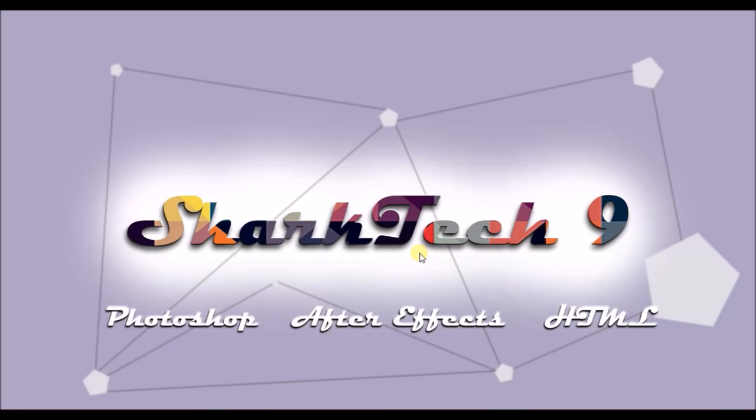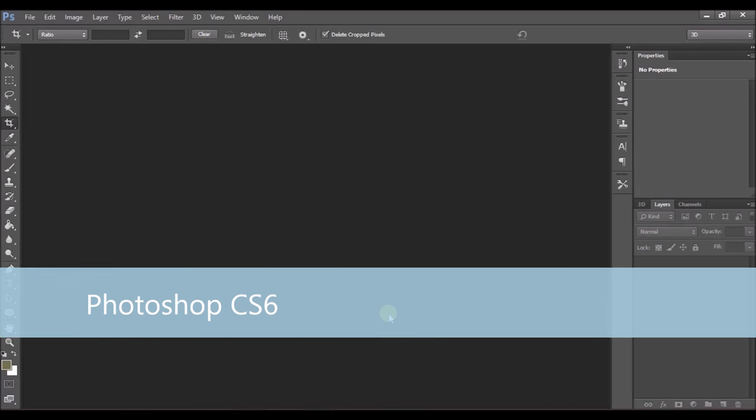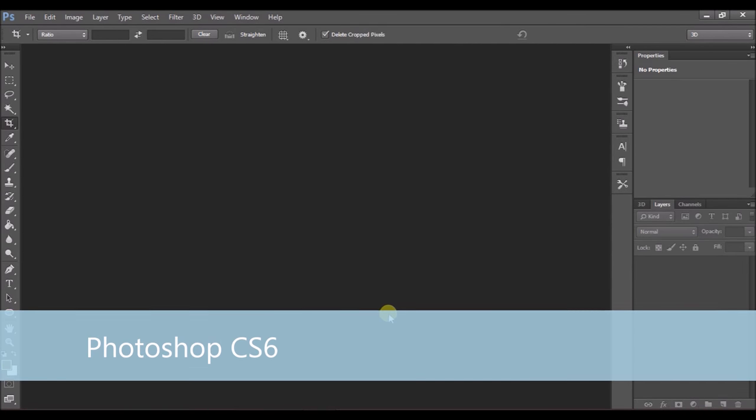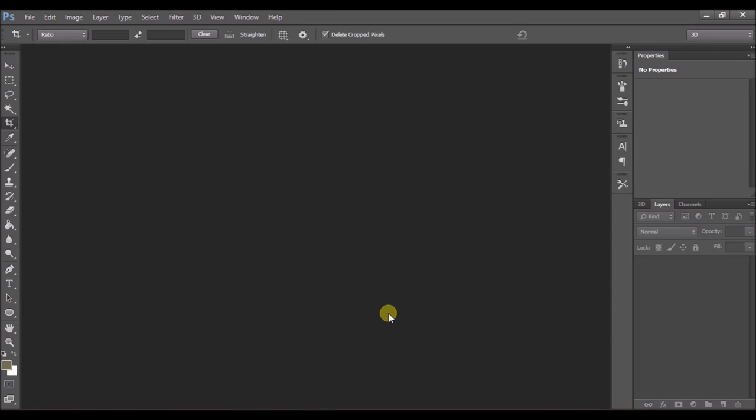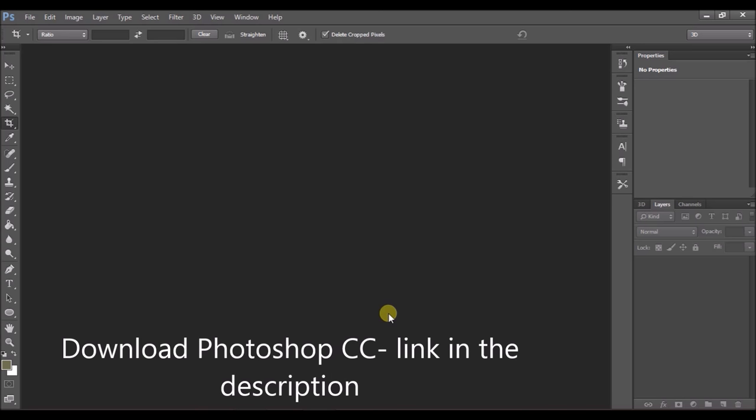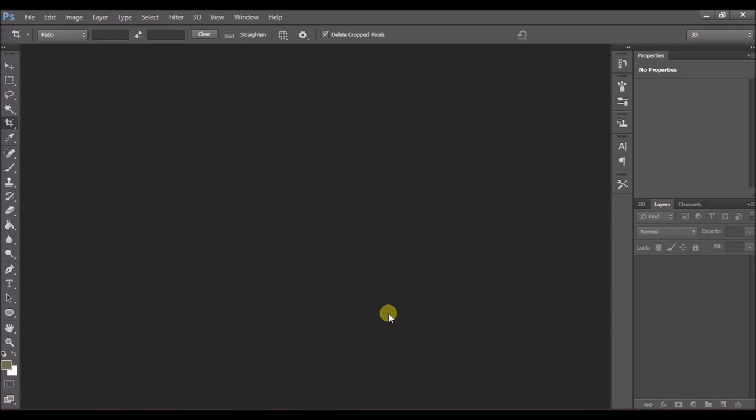So now the question which arises is, what is the use of the software? The software can be used for editing photos, digital painting, graphic design, web design. So this is how Adobe Photoshop CS6 looks like. If you want to download Adobe Photoshop CC, you can download it from the official site of Adobe. And if you want to download CS6, I have given the link in the description. Please follow the link.